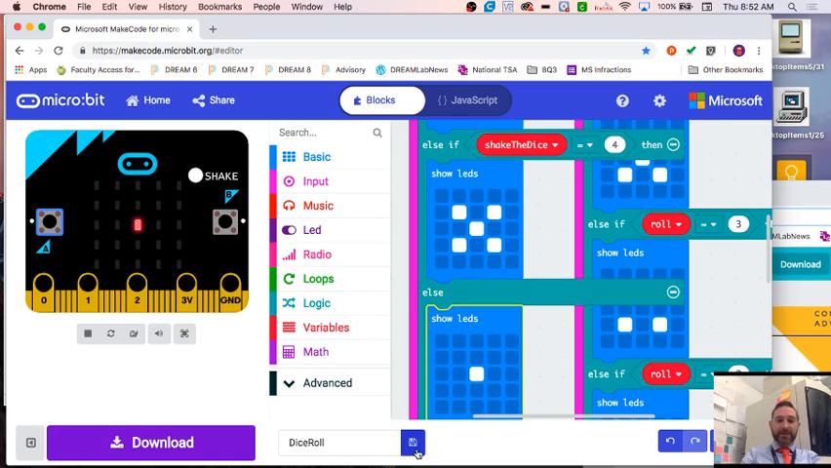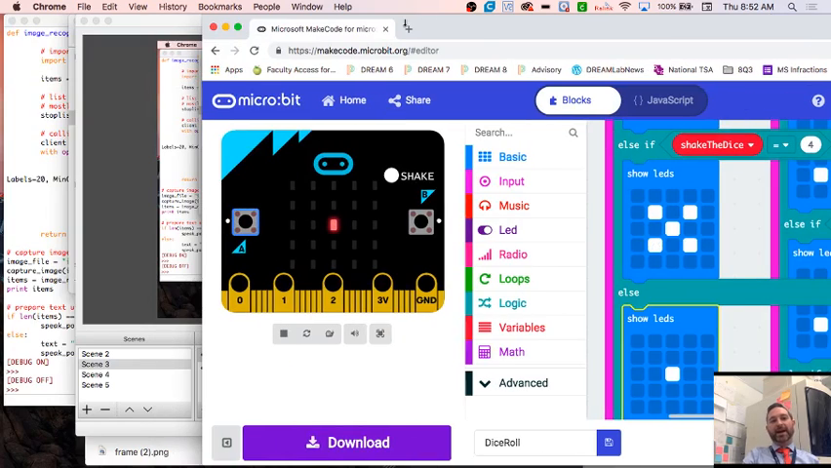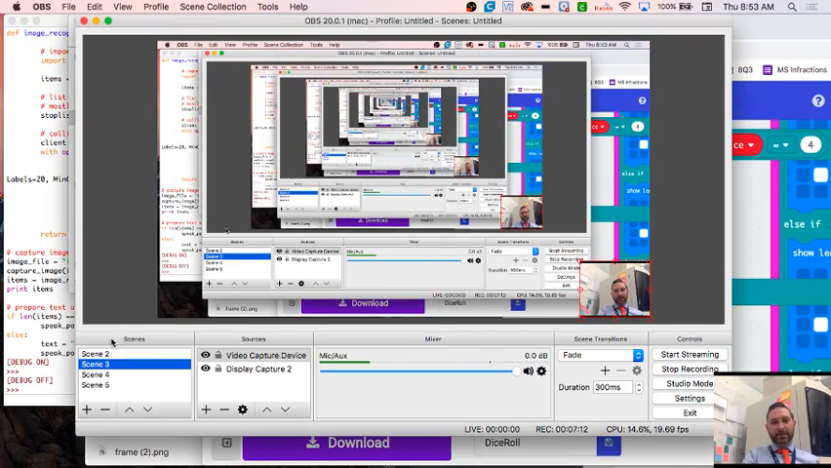Okay, so now you would save it, download it. Saving it will just download it as the hex file, then you drag your hex file over to your micro:bit, and you're done. Very simple, very beginner. Now you could add things. You could add things into these else-if statements. So it's up to you.